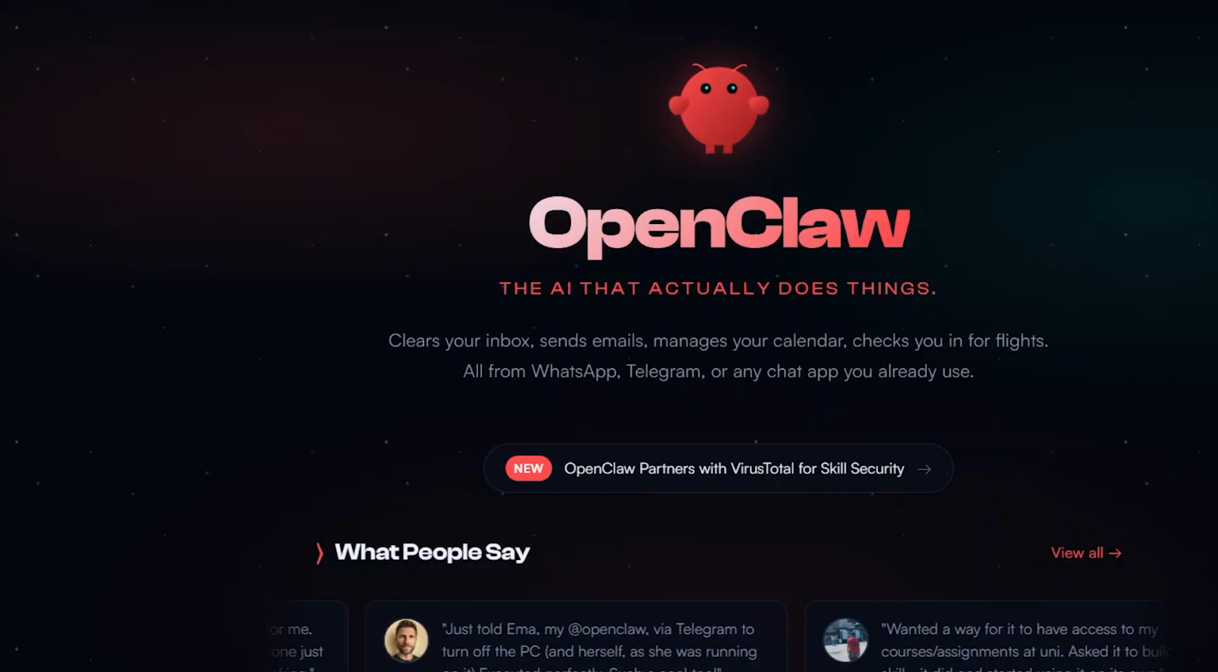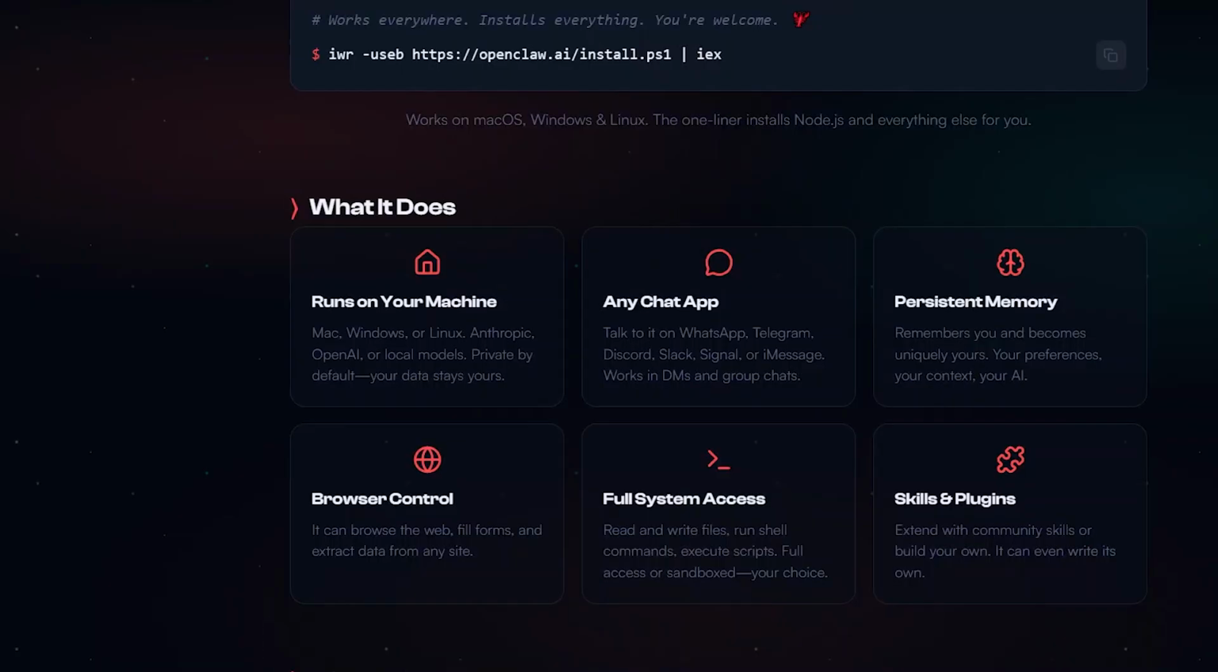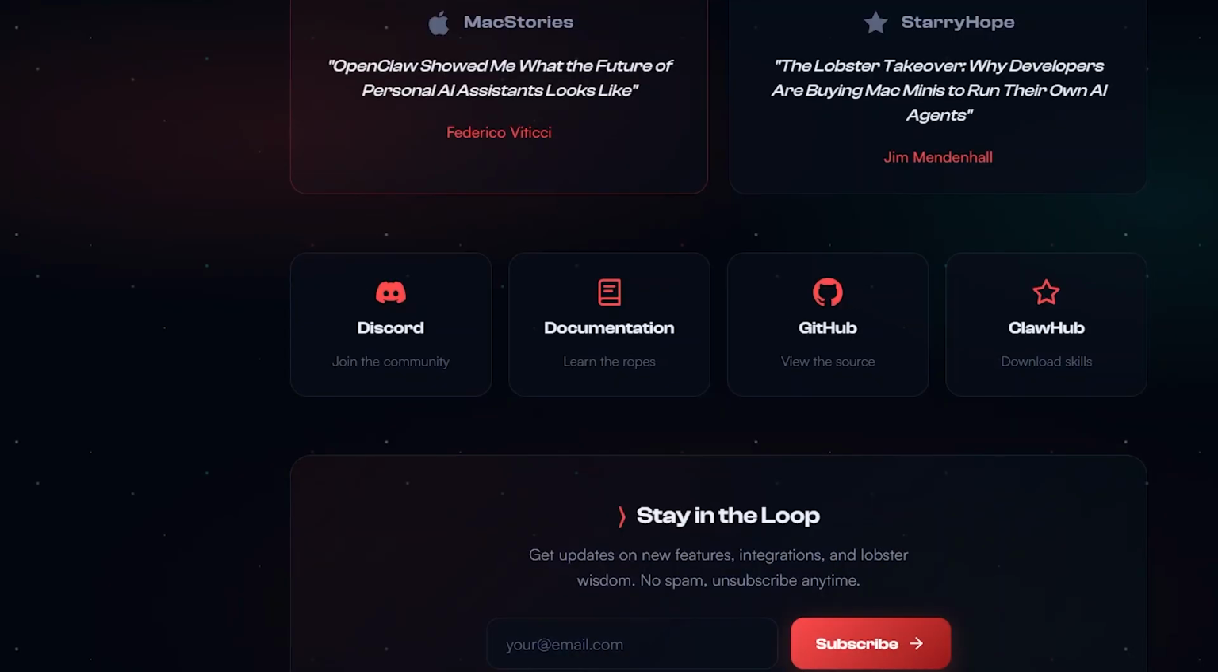OpenClaw is not just a chatbot. It's not something you open and casually type questions into like ChatGPT or Google Gemini. OpenClaw is more like a manager for AI. It allows you to create step-by-step instructions that AI follows automatically without you having to manually guide it every single time.